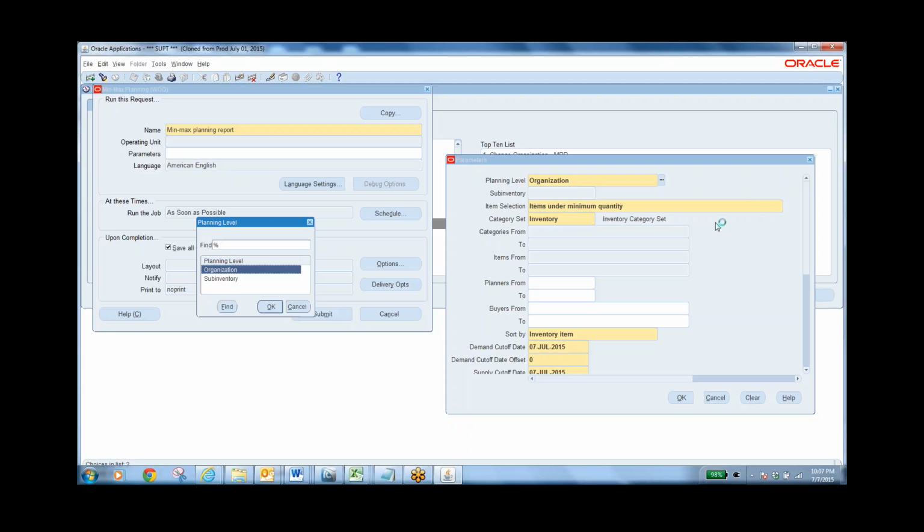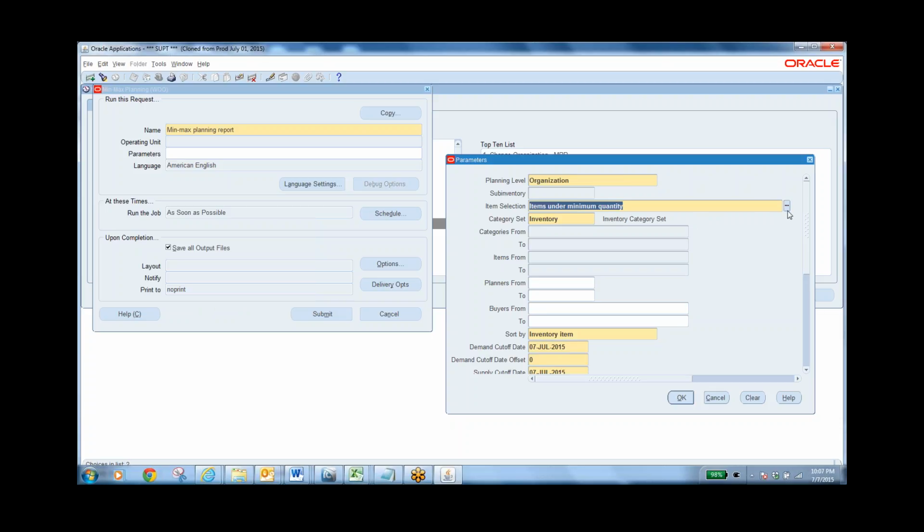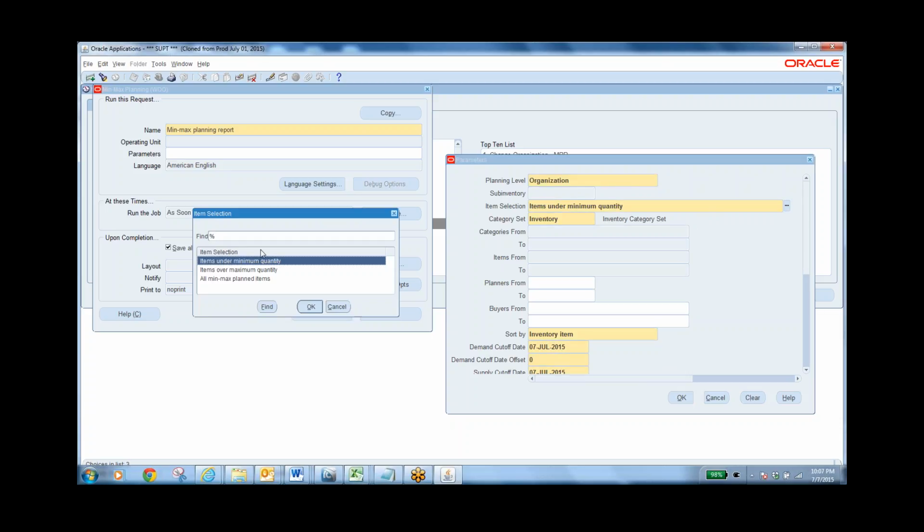You can see many criteria when you click on this. Let me select the organization level. Then you go for item selection: items under minimum quantity, items over the maximum quantity, all min-max planned items. Accordingly you will select. Items under minimum quantity means the system checks which items have a quantity of less than the minimum quantity that you entered in the general planning tab. After selecting min-max planning, it will check against the minimum quantity and the maximum quantity.